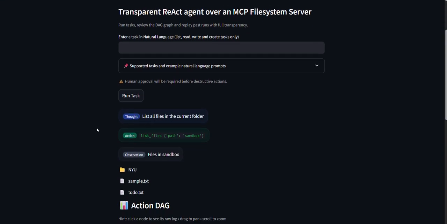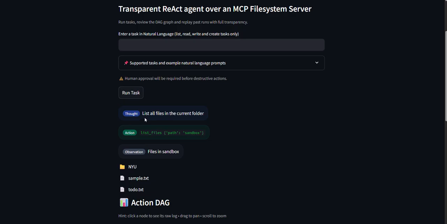Great. The agent has started with the thought that it needs to list all the files in the current folder. Then it calls the MCP to list files, along with the path, since I've limited the actions inside a sandbox folder. Finally, it shows the observation. It has observed the files in the sandbox, and here are all the files in our sandbox folder. We have a folder called NYU, and two text files called sample and todo.txt.